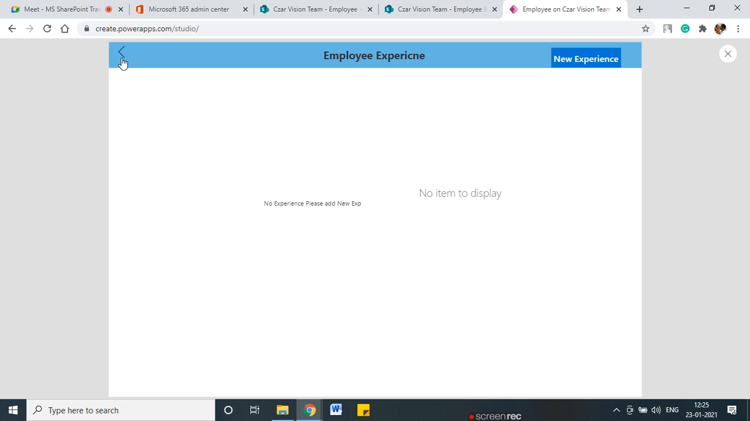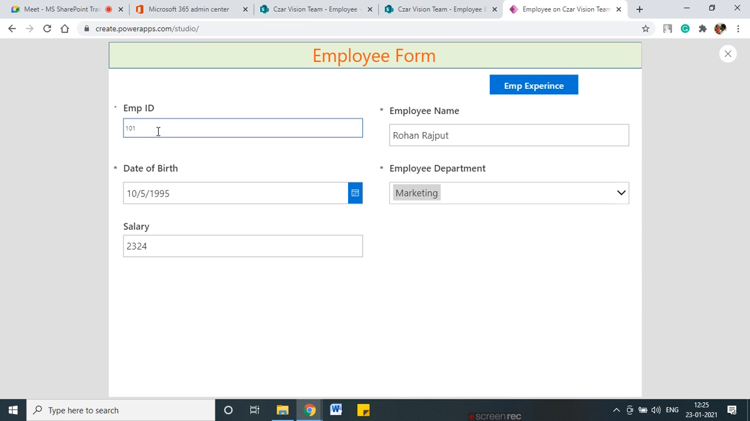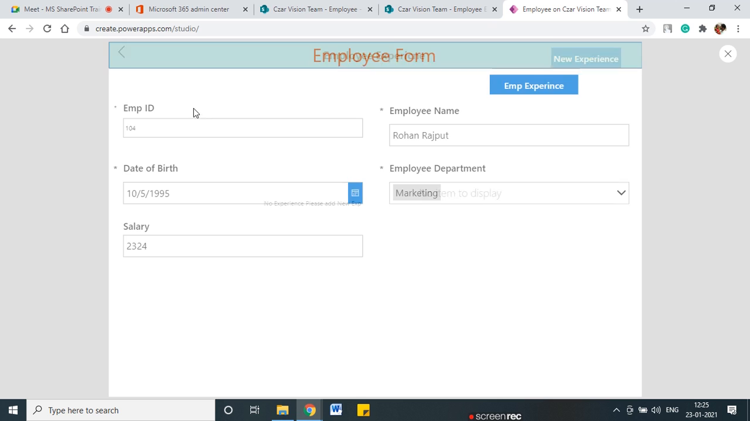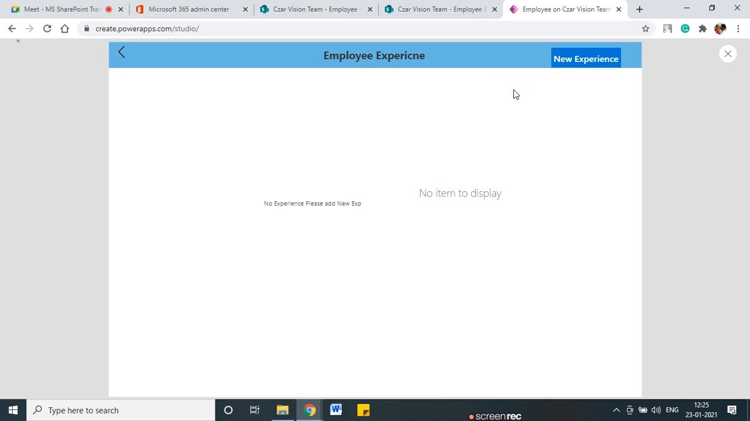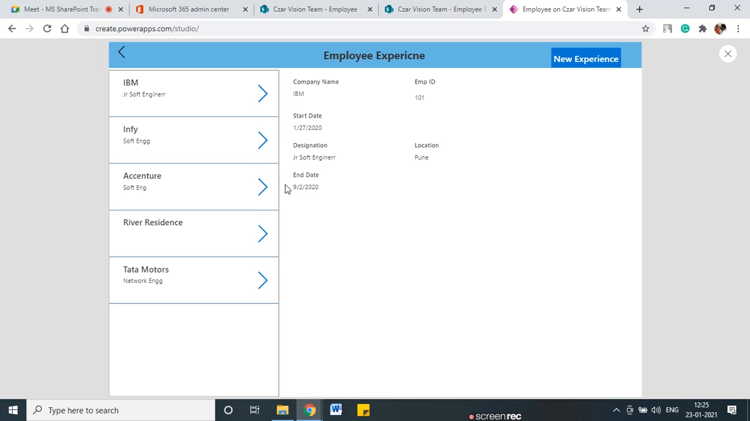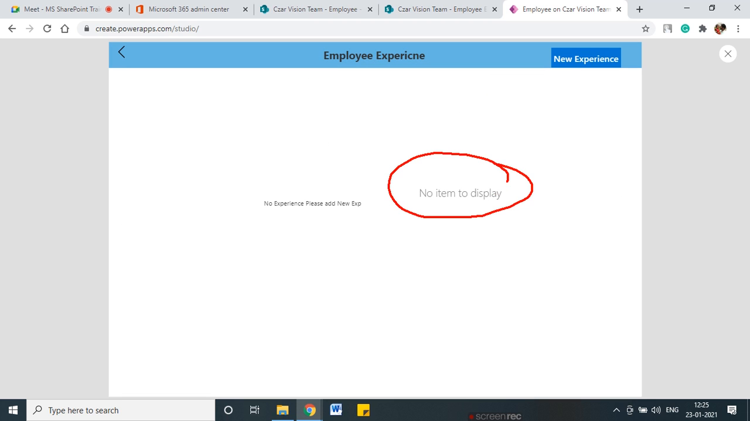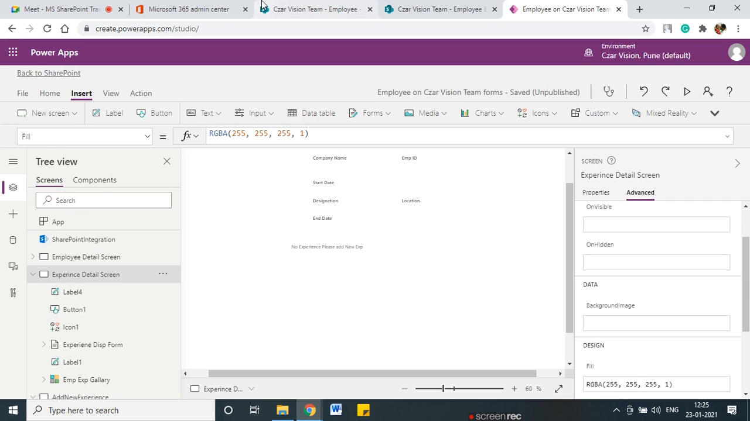Now items to display is here. If I go here and select employee experience 104, it displays this. If I go here to 101 experience, it's working for this. But if I go here to 102, sorry, 4, it shows no item to display. Okay, earlier the getting your data message was there.